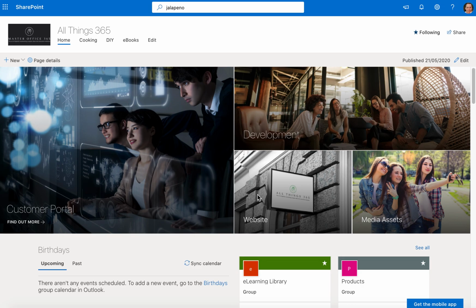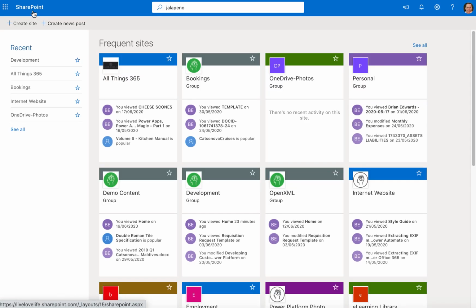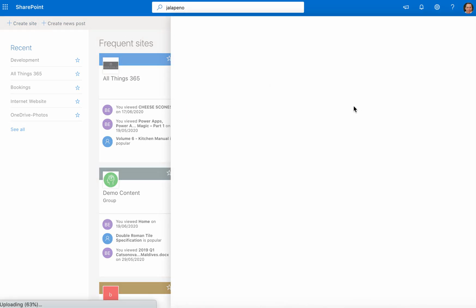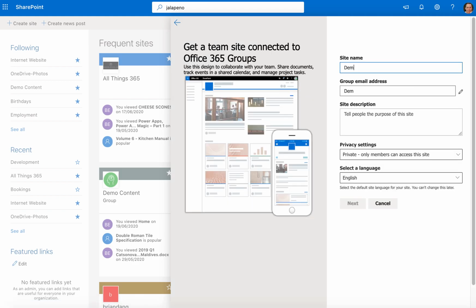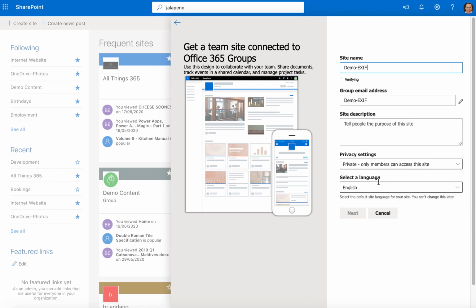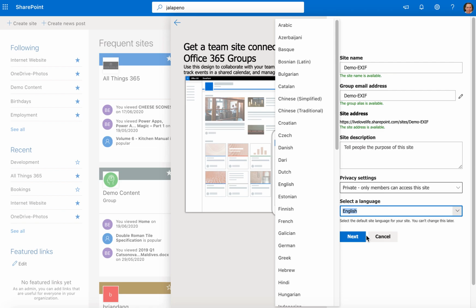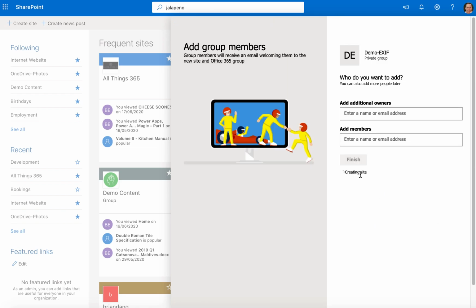Okay, the first thing I'm going to do is go and create a new team site for this demo. So if I go to the SharePoint homepage, we'll choose team site, we'll give it a name, and I'm just going to call it something unique. Okay, so whilst it's busy creating this, you'll see there's nothing abnormal I've done at this point in time. It's just created that team site.